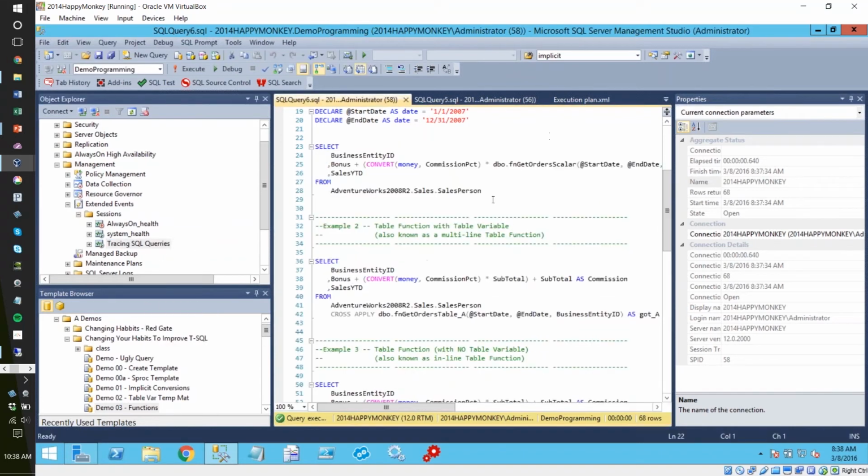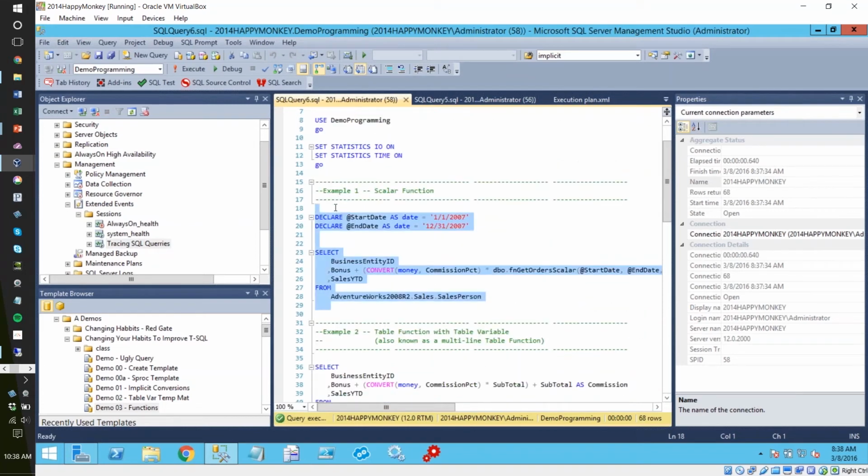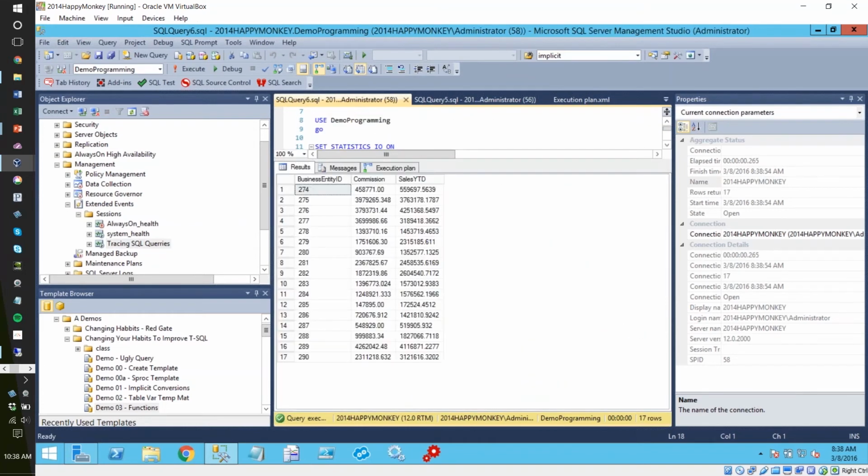And this time I'm just going to run the scalar function at the top. I apologize if you can hear my phone ringing. We don't even answer that anymore because it's all ads.